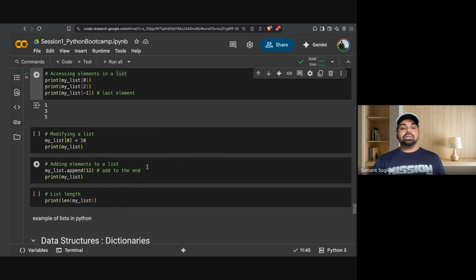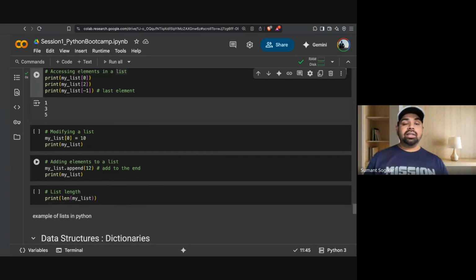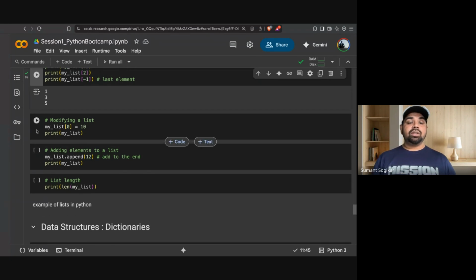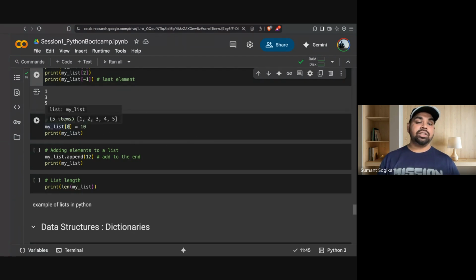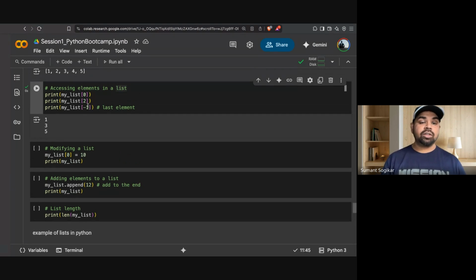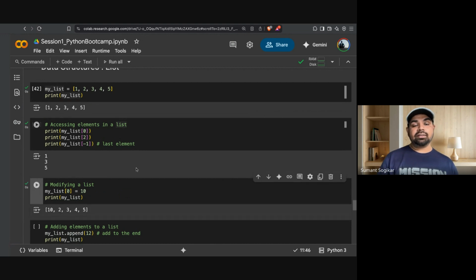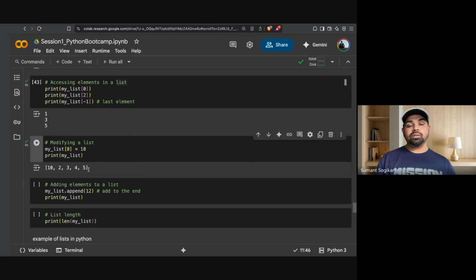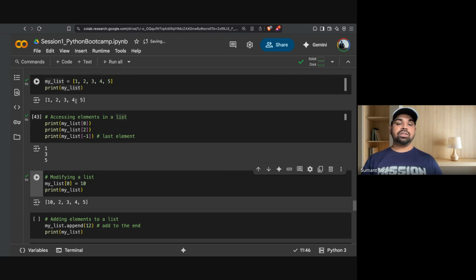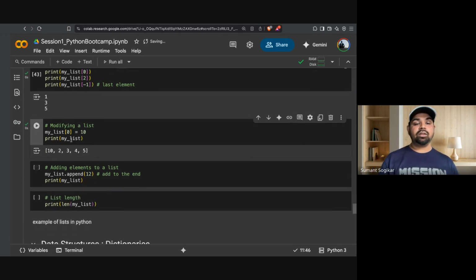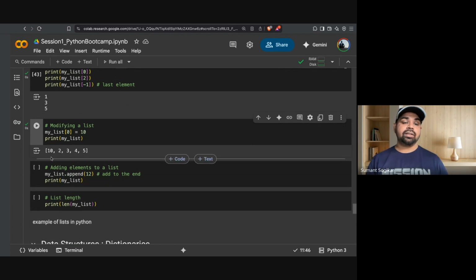Okay, so there are a lot of other operations on list. I have not put all of them here, and you can also modify a list. Here what I'm trying to say is my list of 0, so go to the zeroth element and replace it with 10. So if I run this, it gives me 10, 2, 3, 4, 5. Earlier it was 1, 2, 3, 4, 5. Now it has replaced the value of the 0th index with 10.